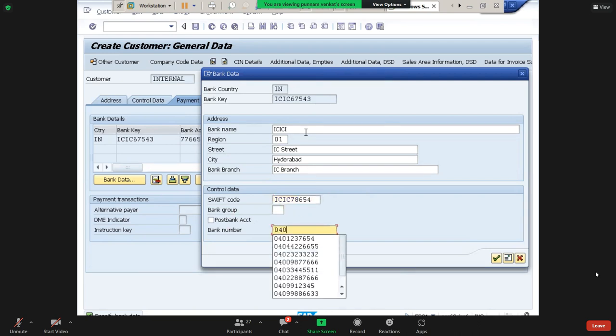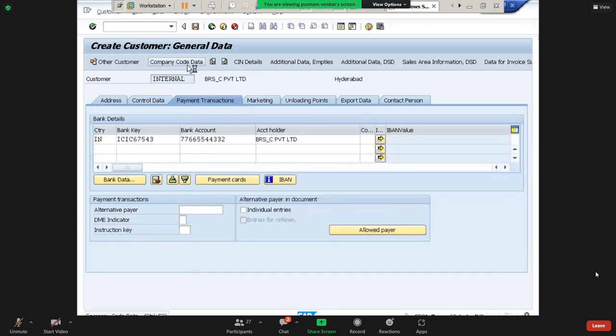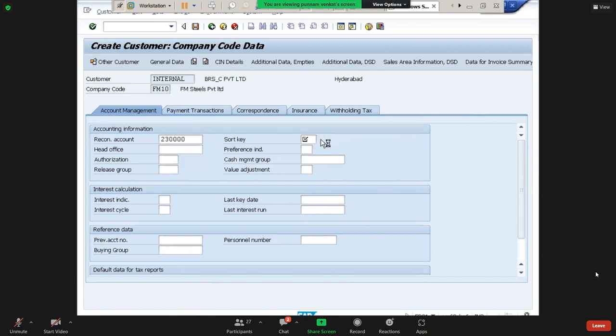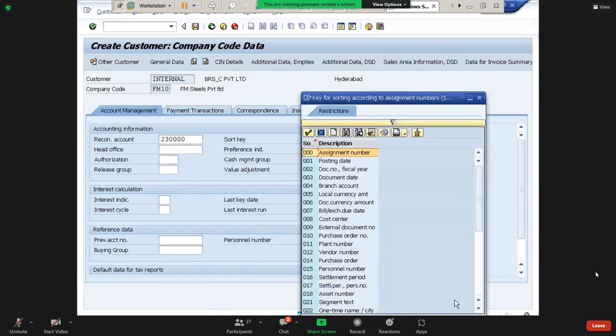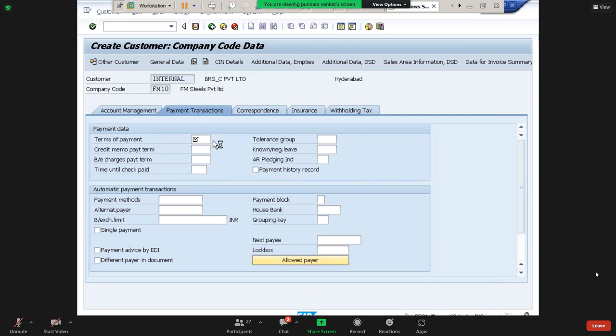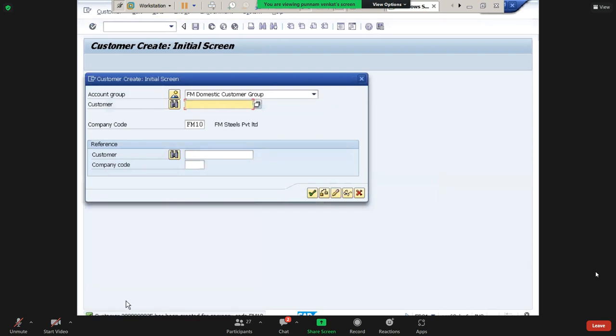Contact number 0404512234, like that. Then click on OK. Contact number, mobile number or phone number, like that. Click on OK. So now after that, click on your company code, then reconciliation account: domestic customer, then sort key 031, customer number, cash management A1, then payment transaction, terms of payment 0001, and press enter and save. Okay.